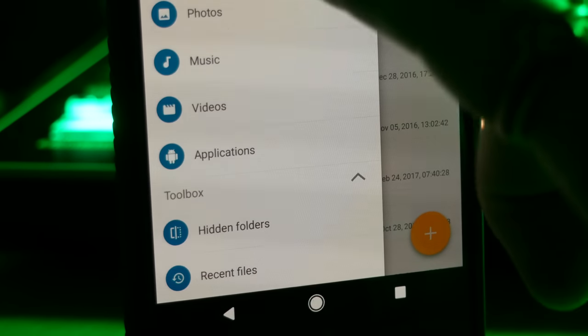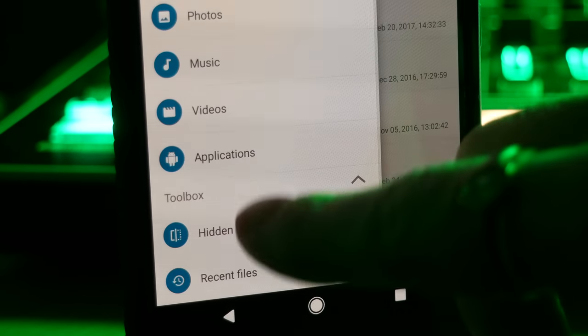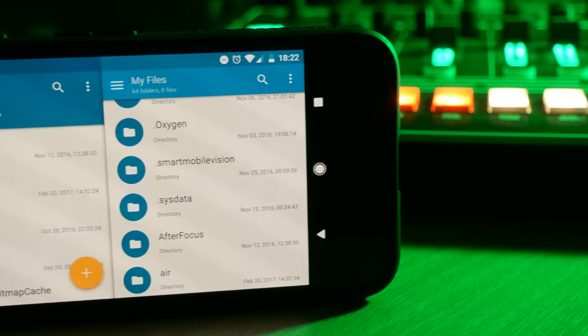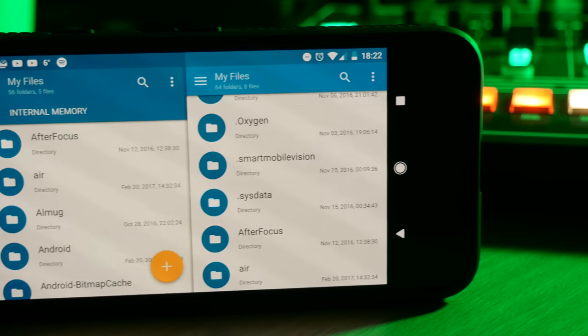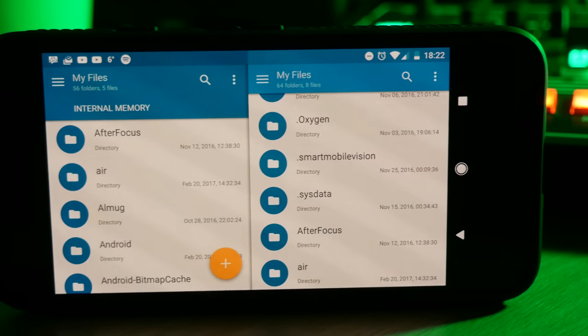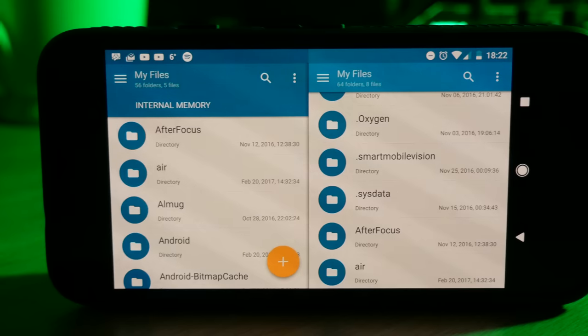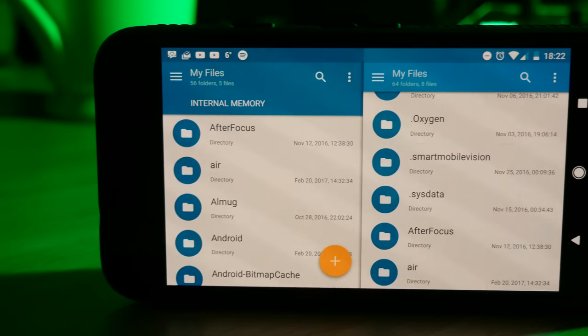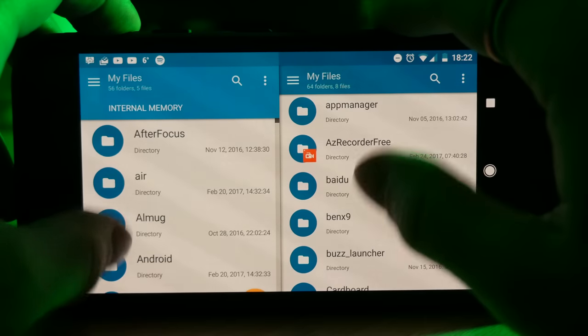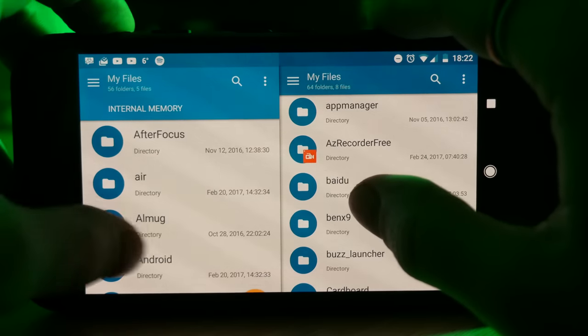You can use it to mount external SD cards or USB sticks to your phone, and you can then drag and drop stuff across and vice versa. My favourite feature is this split screen mode, which will allow you to transfer stuff from one directory to another. It's just a really nicely featured file manager, it works really well, and it just looks pretty.